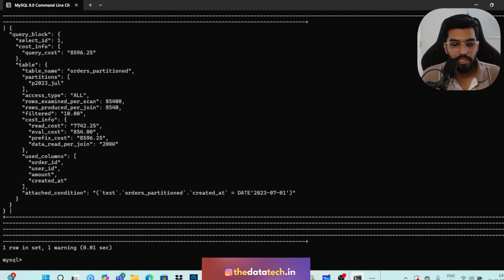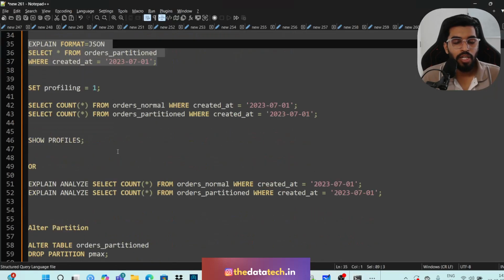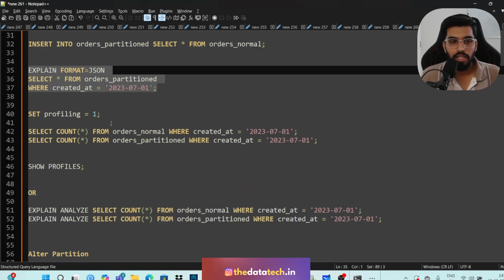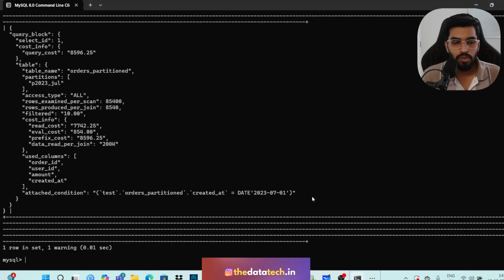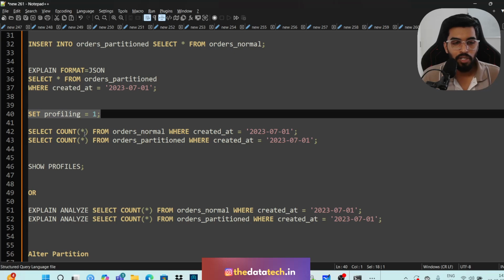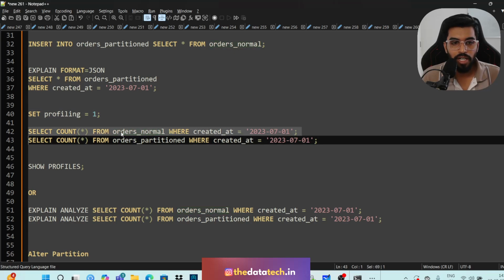Okay, so next, what I'm going to do, I have something called profiling. I'm just enabling this profiling. This profiling will show you the duration, the time taken of each query. Now let me again clear the screen. Now I'll just enable this profiling. Coming back, I'll run this order_normal.